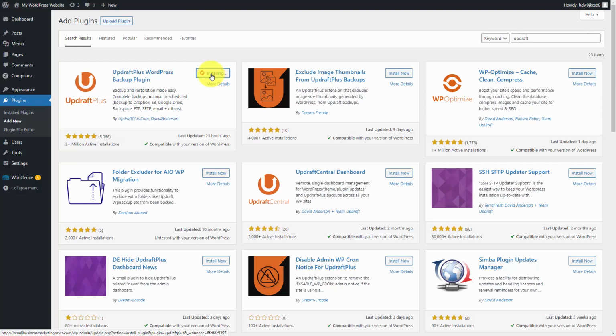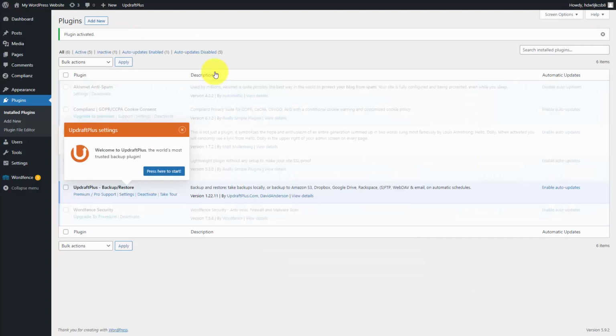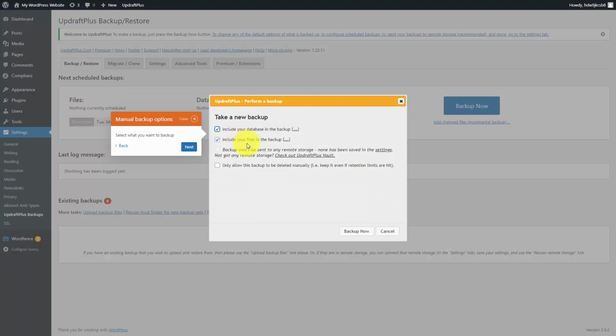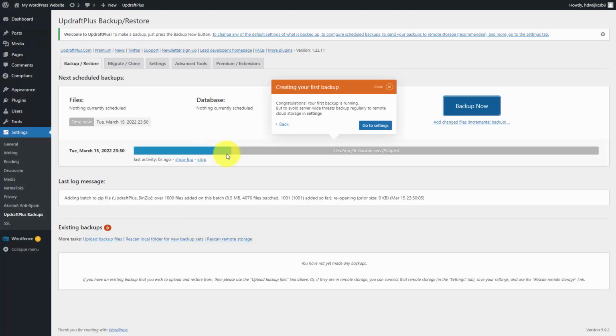And so once we do that, we're then going to activate the plugin. And the plugin is now active. You will then start the setup process. Now, you can back up your site right away. And what you're going to do here is you're going to click Backup Now. You're going to want to customize the kind of backup you're going to use. And then you're going to click Backup Now. And the backup process is then going to start.